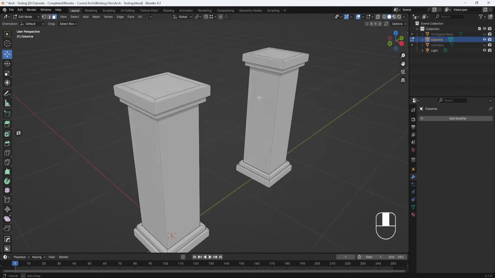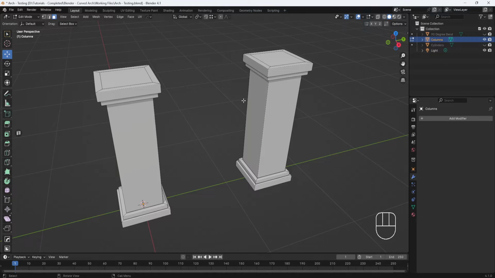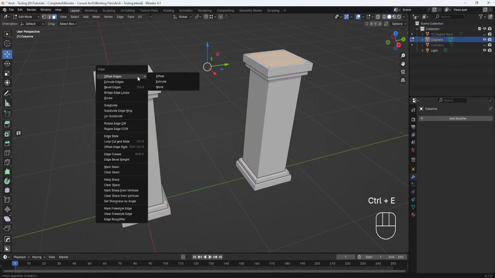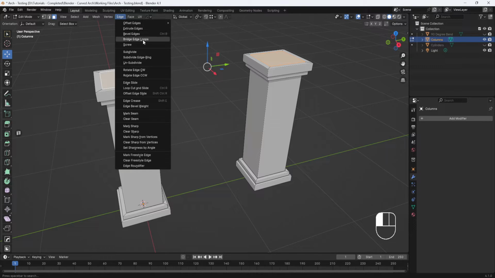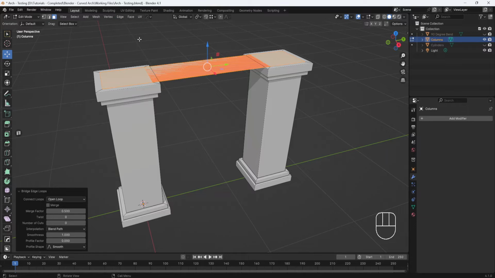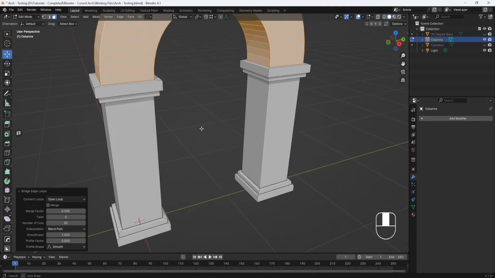So to create the arch, I want to select these two faces, then hit Control E and choose Bridge Edge Loops. Or if you don't like remembering all these keyboard commands, you can come up here to the Edge menu and you can find the same option here, Bridge Edge Loops. So now the faces have bridged, but they're flat. So you'll want to come down here to this menu and increase the number of cuts. I'll set this to 30. And that will create the arc.